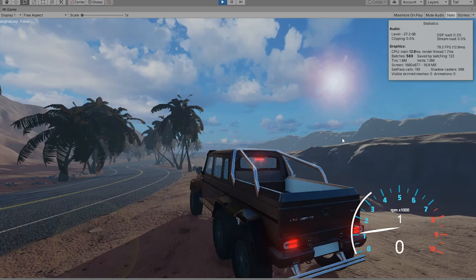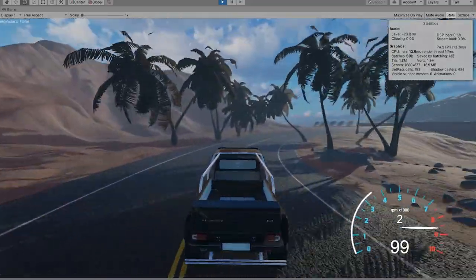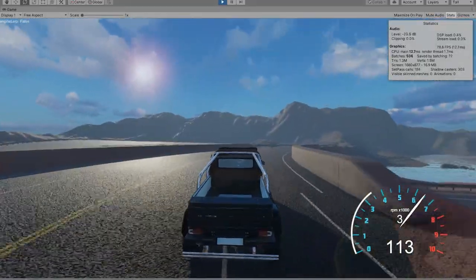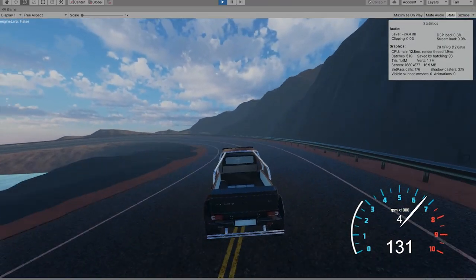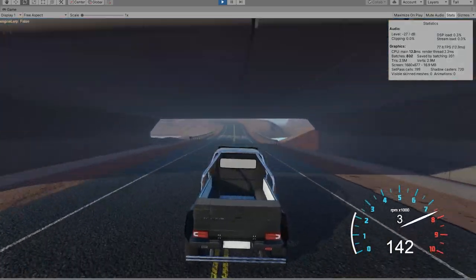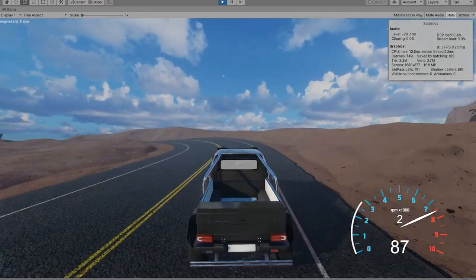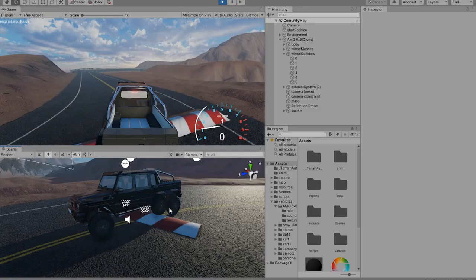In this video, we're gonna take a look at how you can make this model work in your Unity video game. We're gonna be focusing mostly on the individual wheel colliders or suspension system for this particular vehicle.